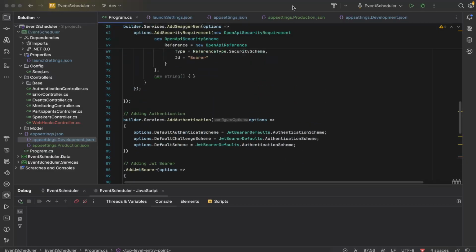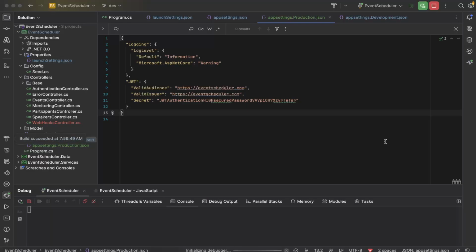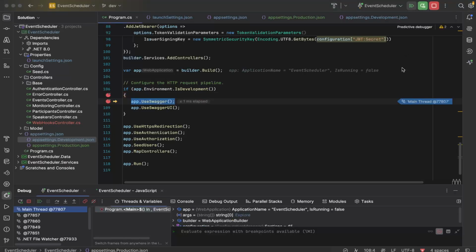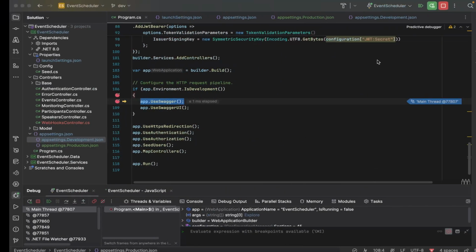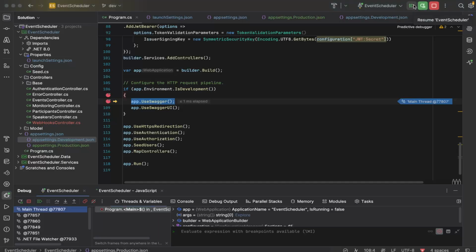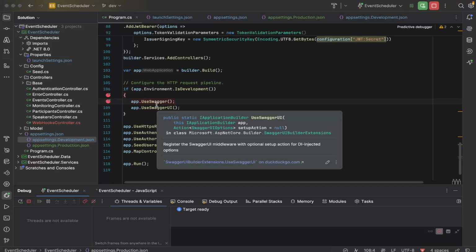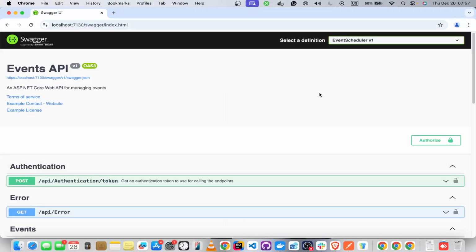Let's run the application now. Okay, resume it again. We have two breakpoints, therefore we hit twice. Resume it. Okay, so now our app works. If you reload it, it's all good.